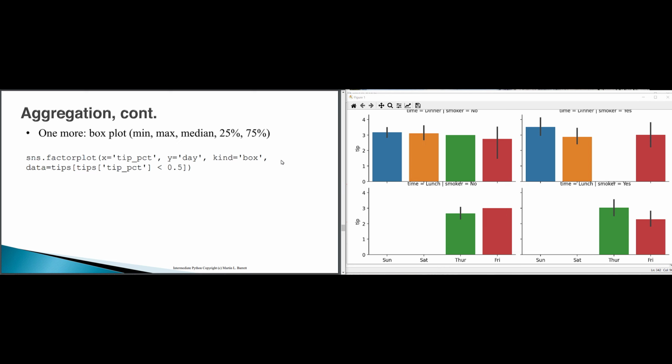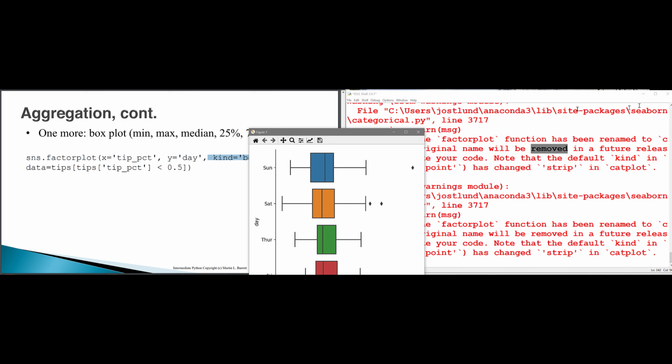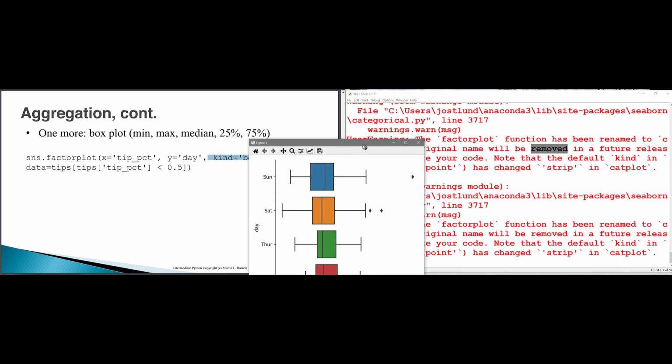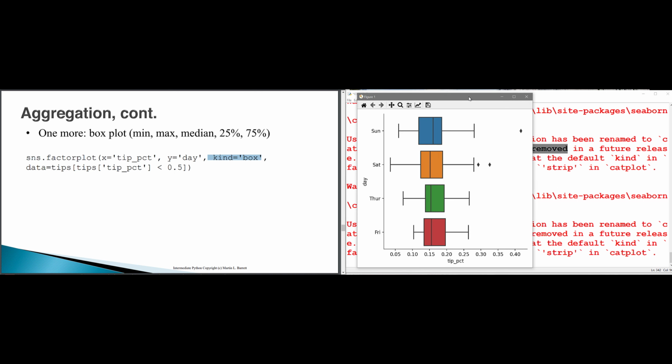Here we're going to take another look at a box plot instead. All right, kind is box here rather than bar. Let me close my bar chart, and that should display the box chart. There we go. I'm going to have to squeeze it down just a little bit and drag it up so that you can see it.